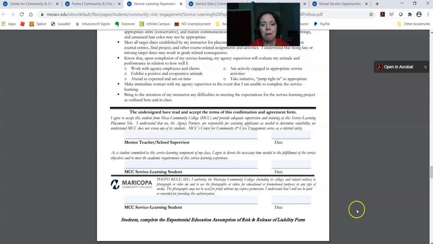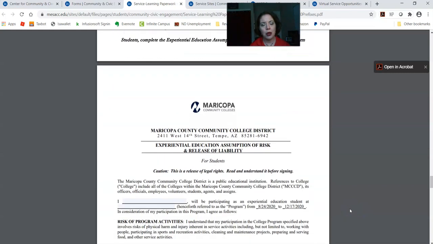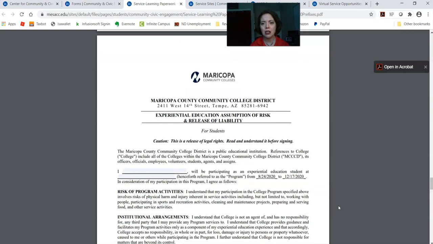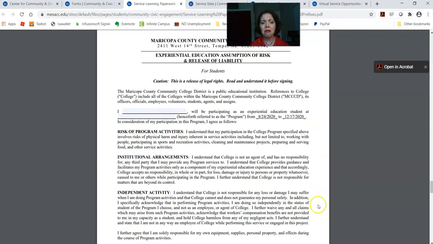Okay. Now, the next form. This form is so important. If I get no other form, I still need the other forms, yet if I get no other form, I need this form. This is the assumption of risk and release of liability. I need you to understand that you are liable and responsible for yourself as well as the safety of those you're working with. So the first line is your name.